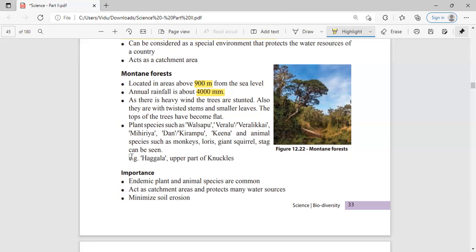Plant species such as Balsapu, then keena, and animal species such as monkeys, lories, giant squirrels can be seen in these montane forests. Haggala and the upper part of Knuckles are such examples for montane forests. Importance: endemic plant and animal species, act as catchment areas, protect many water resources, minimize soil erosion.